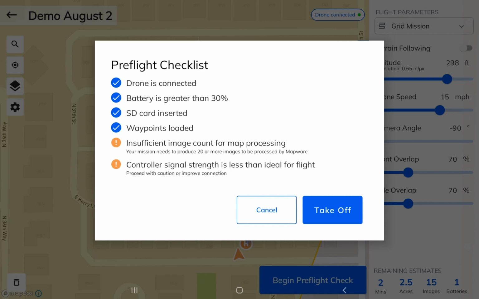The last two are important to note also. These won't appear every time. The first is insufficient image count for map processing. What that means is in Mapware, in our modeling system, we require 20 images in order to do a proper model. So this is telling you, if you look down at the estimates on the parameters page, that you only have 15 images that are going to be taken during this mission. So it is important to note if you're going to be doing a model with Mapware that you'll need more than 20 images. And then the last piece here is it's saying controller signal strength is less than ideal.